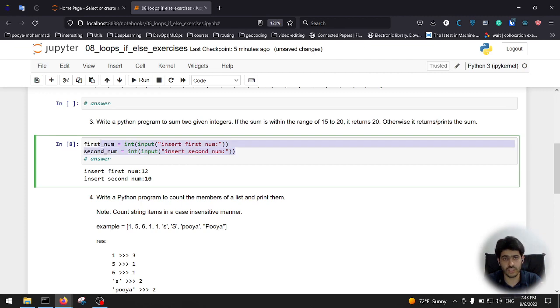After doing this, you should write code in this section that adds these two numbers together, and if the sum is between 15 and 20, it should return 20. Otherwise, it returns the exact number, the result of your addition. So whenever it is between 15 and 20, it should return 20.